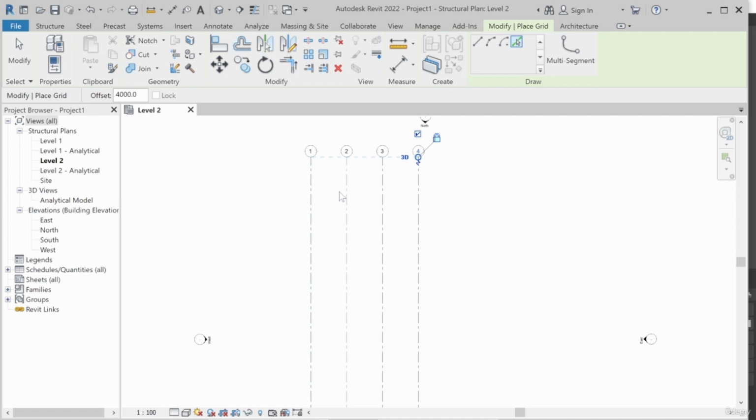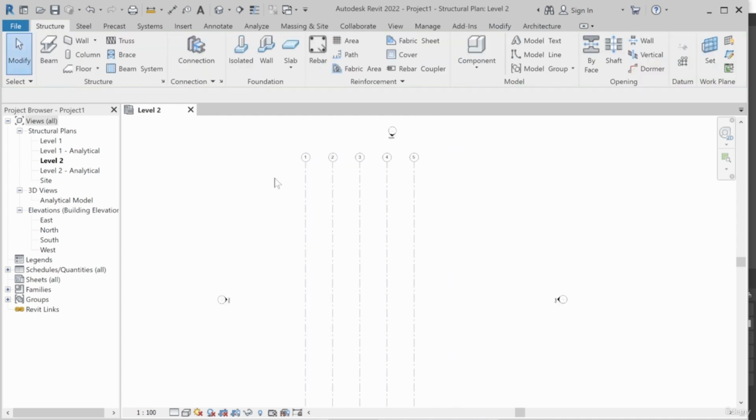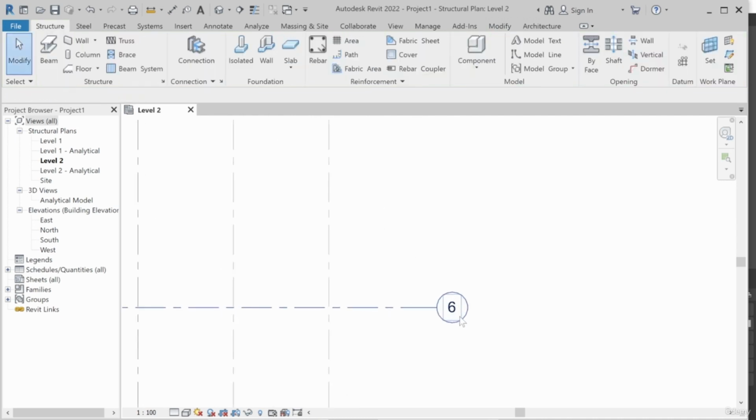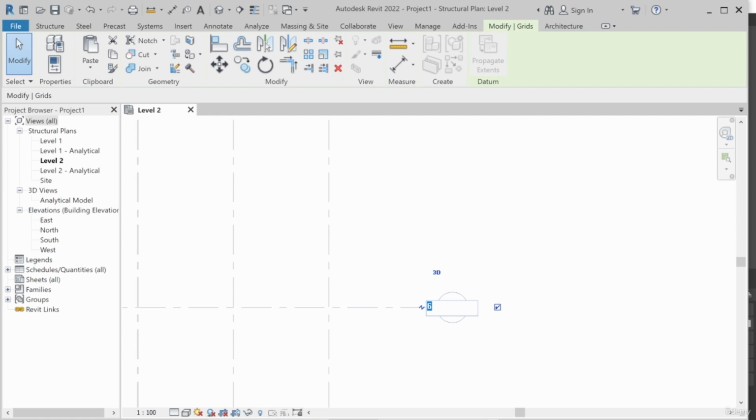Since this is 1, 2, 3, we need one more and place, so number 5. Once we are done with that, we need to draw our grid in the horizontal line. So we select grid again, or GR, select it and draw your grid horizontal in this direction. So I can start here with A. Now you can see the number is 6, but I don't want 6, I want it with alphabet A. So double click it, press your letter A and it changes.